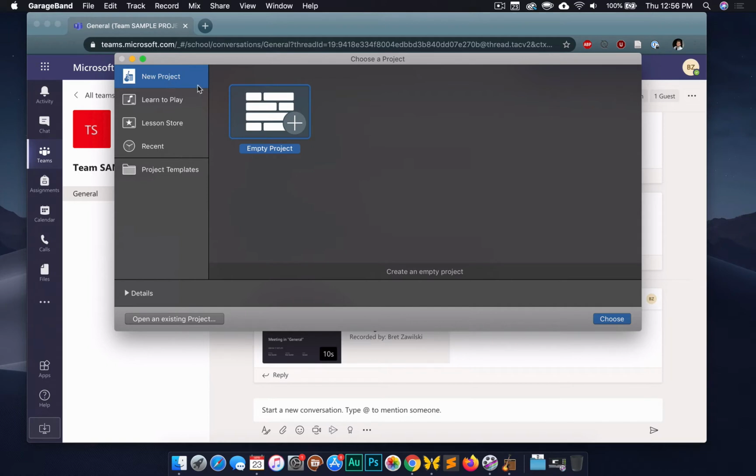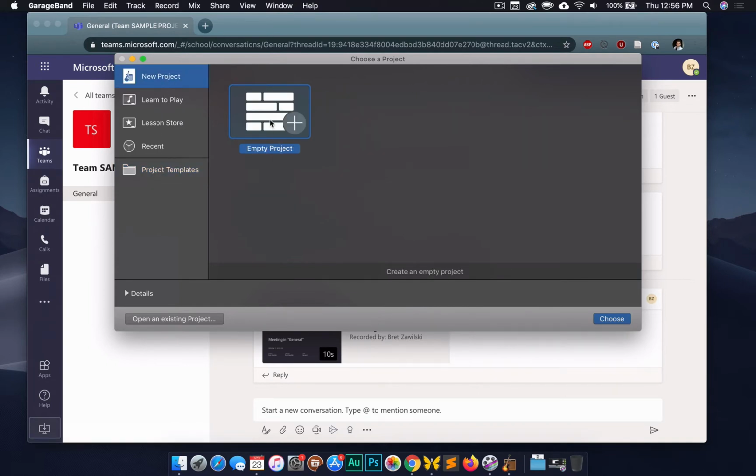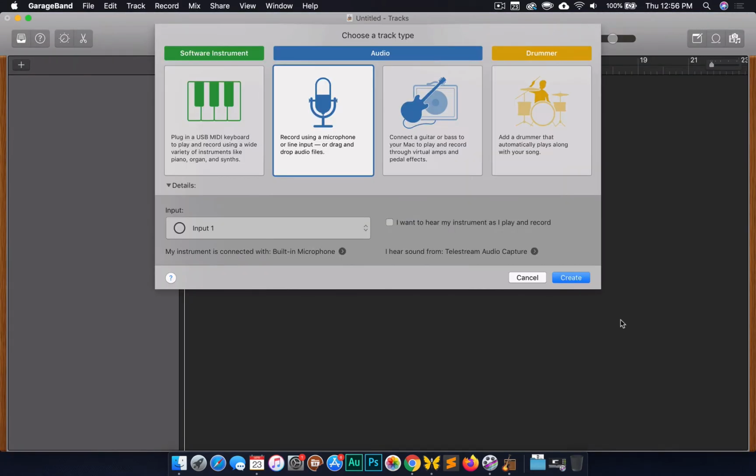I like to start with a new empty project just because it makes it as simple as possible. There are templates, but you can kind of ignore those for the moment. So new project, empty project, and choose it. So that's going to open up the GarageBand editor. Here, you're going to want to select audio file recording using a microphone. It doesn't technically matter which you choose, but this is the easiest way to get set up quickly.